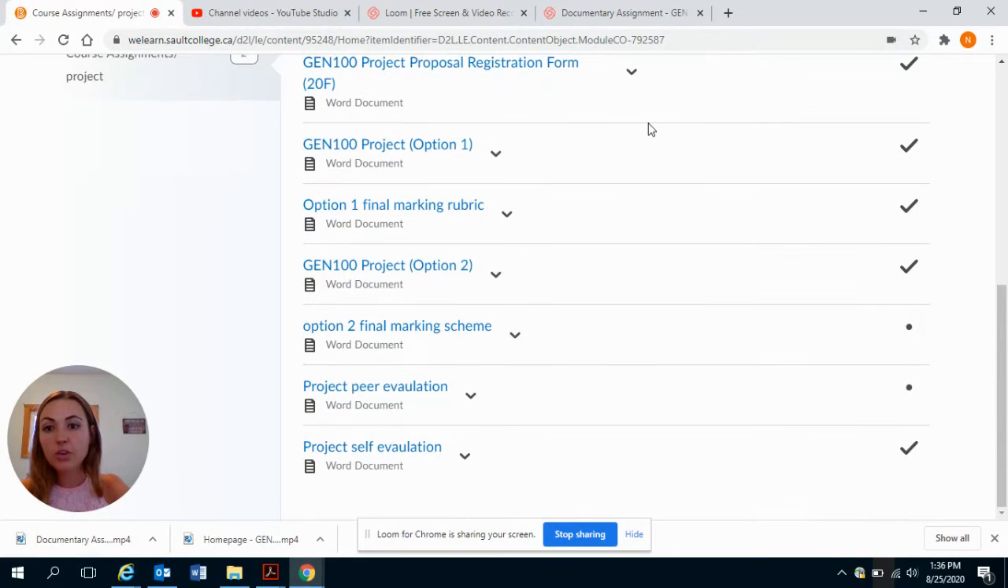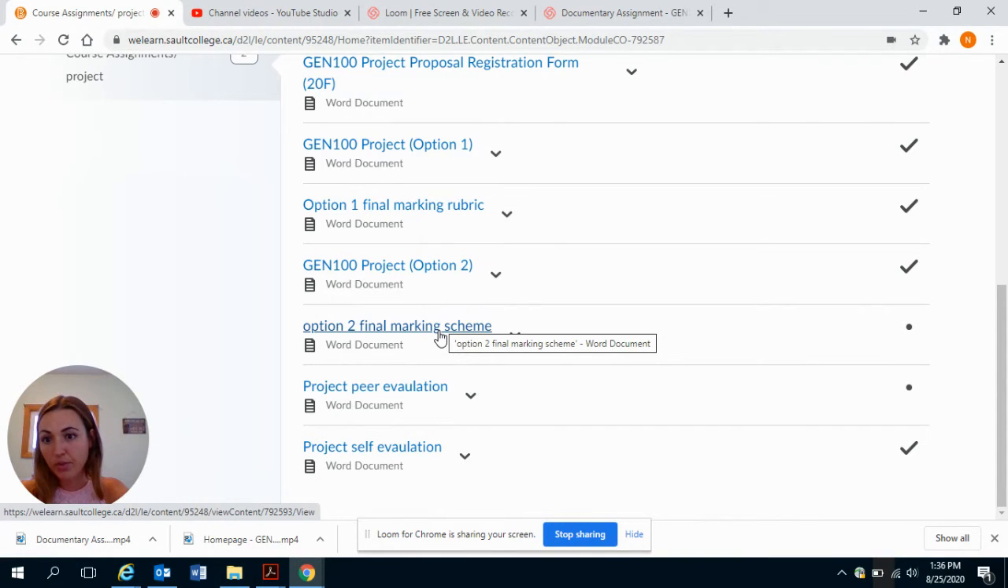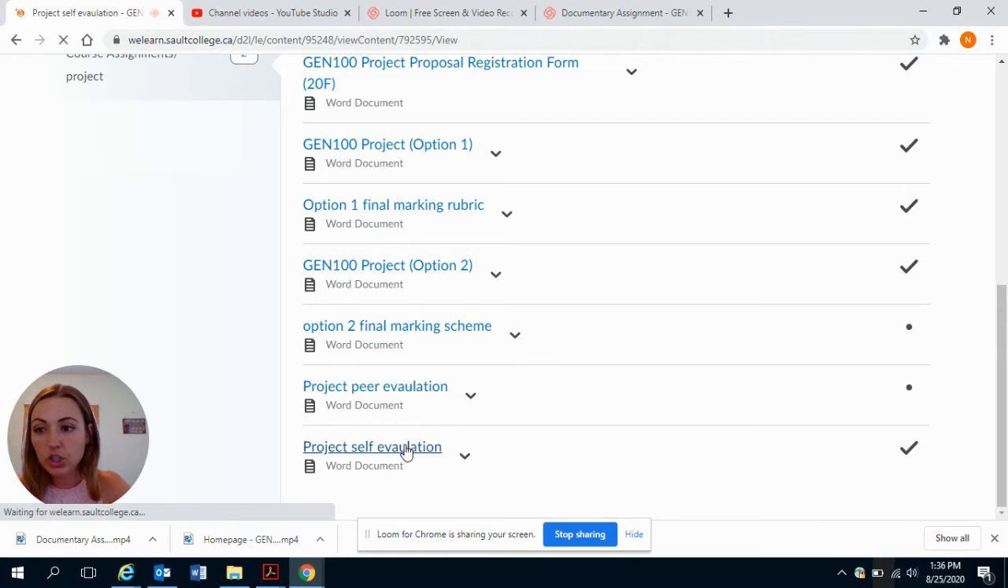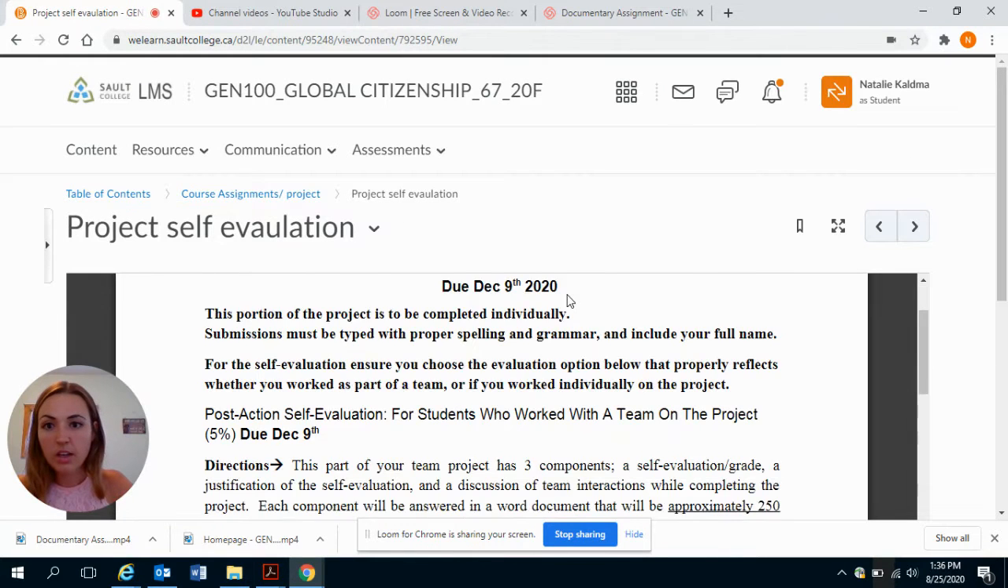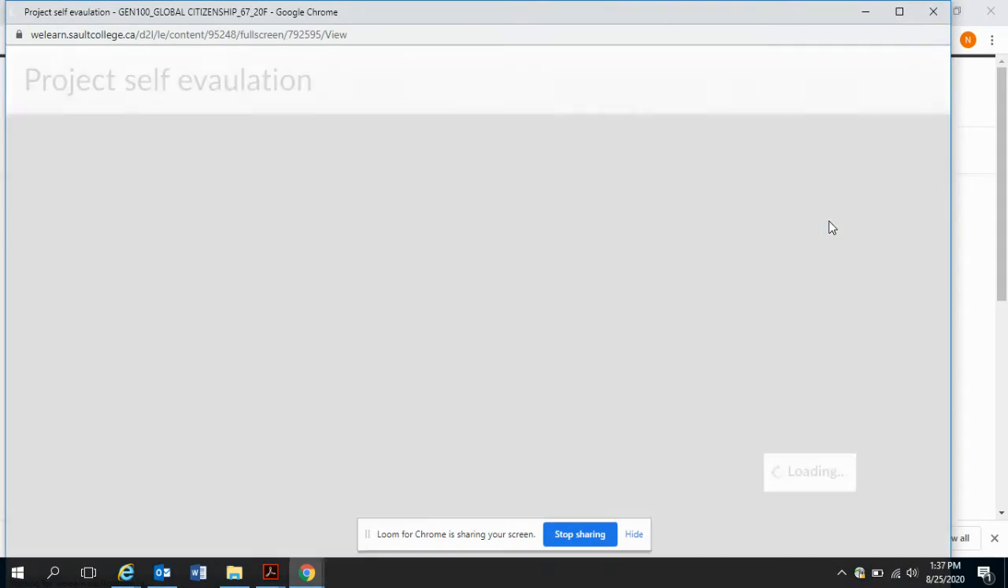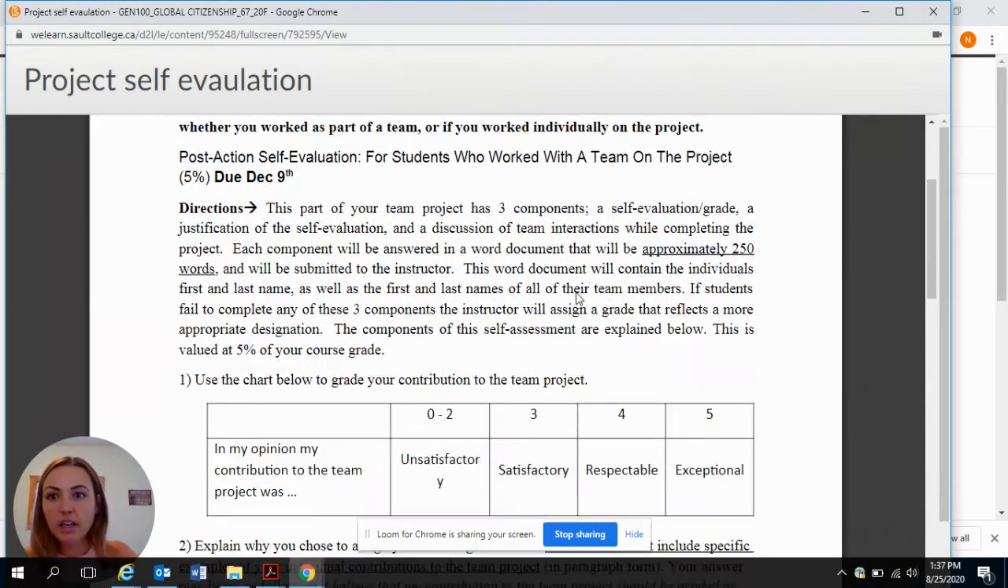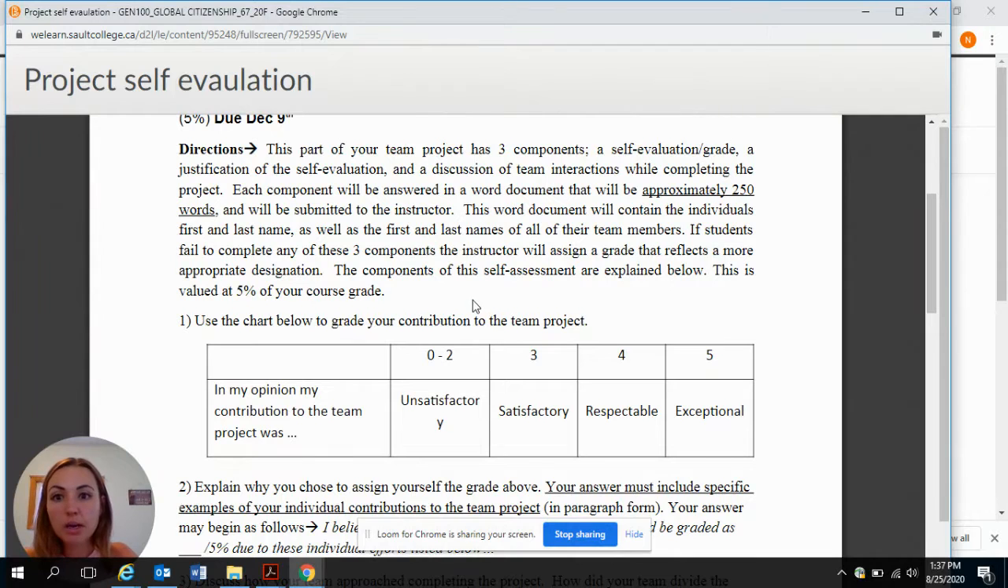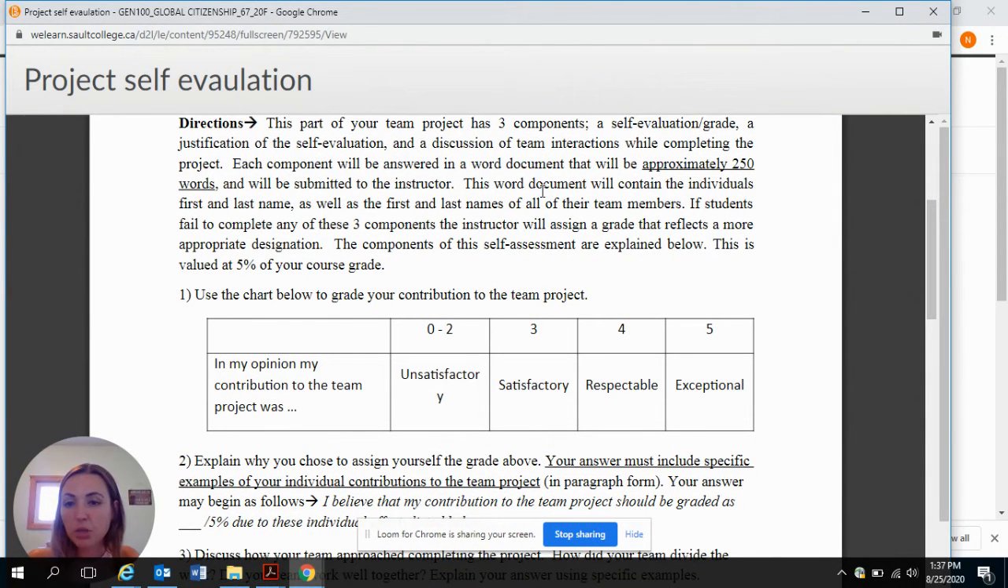Okay, and then if you do choose option number 2, the final marking scheme is available for you. The rubric is there. So once you've completed the project or the presentation, you're going to do a project self-evaluation. So this is a pretty simple 5%. Let me get it up here. Okay, so you're going to tell me in at least 250 words, you're going to answer the question.